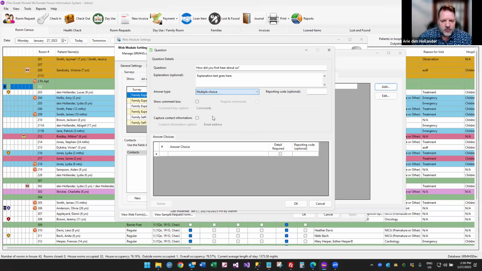So I'm going to select multiple choice for this. Below the multiple choice, I have the ability also of showing a comment box. So comment box only is only a comment box, but with a multiple choice or checkboxes or a rating scale, I also have the ability of showing a comments box. So I'm just going to put that there.